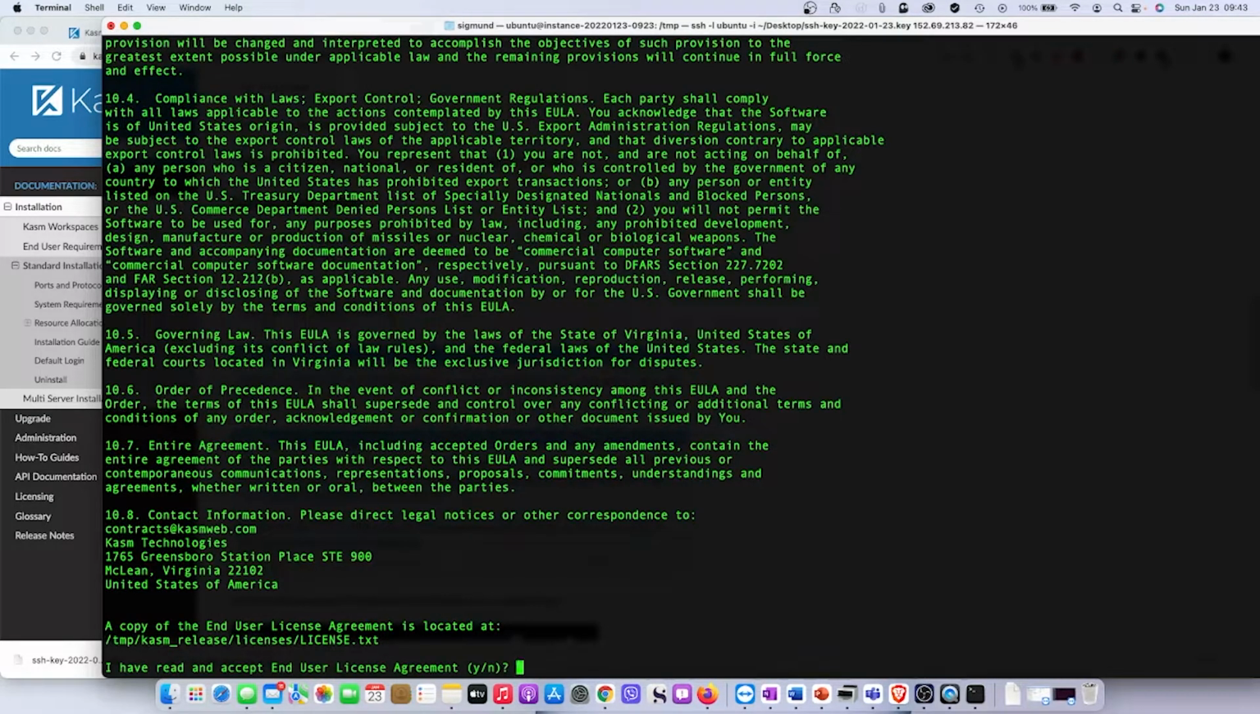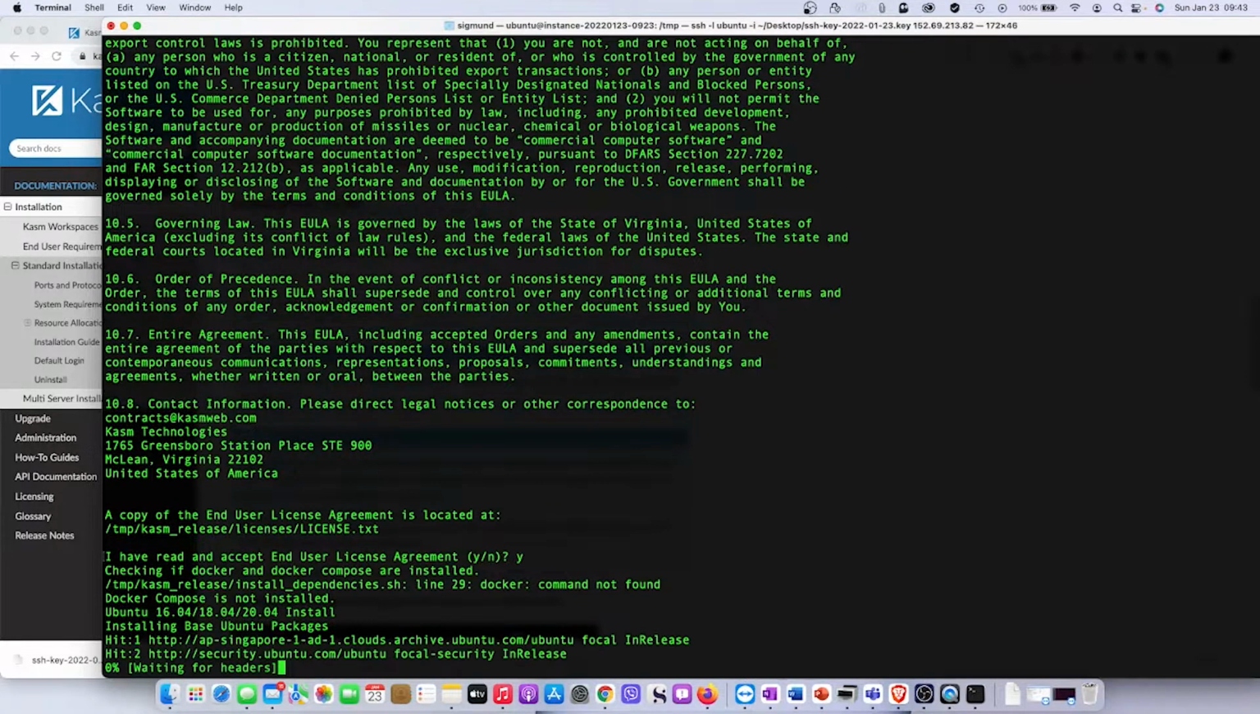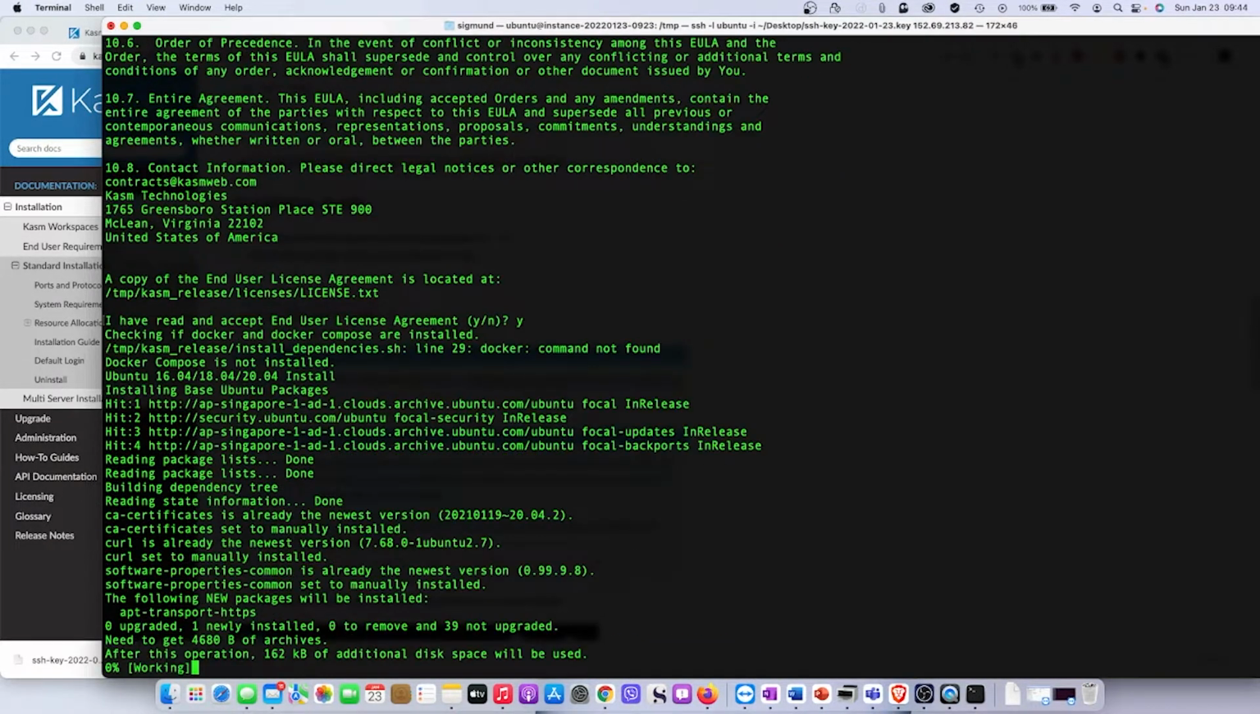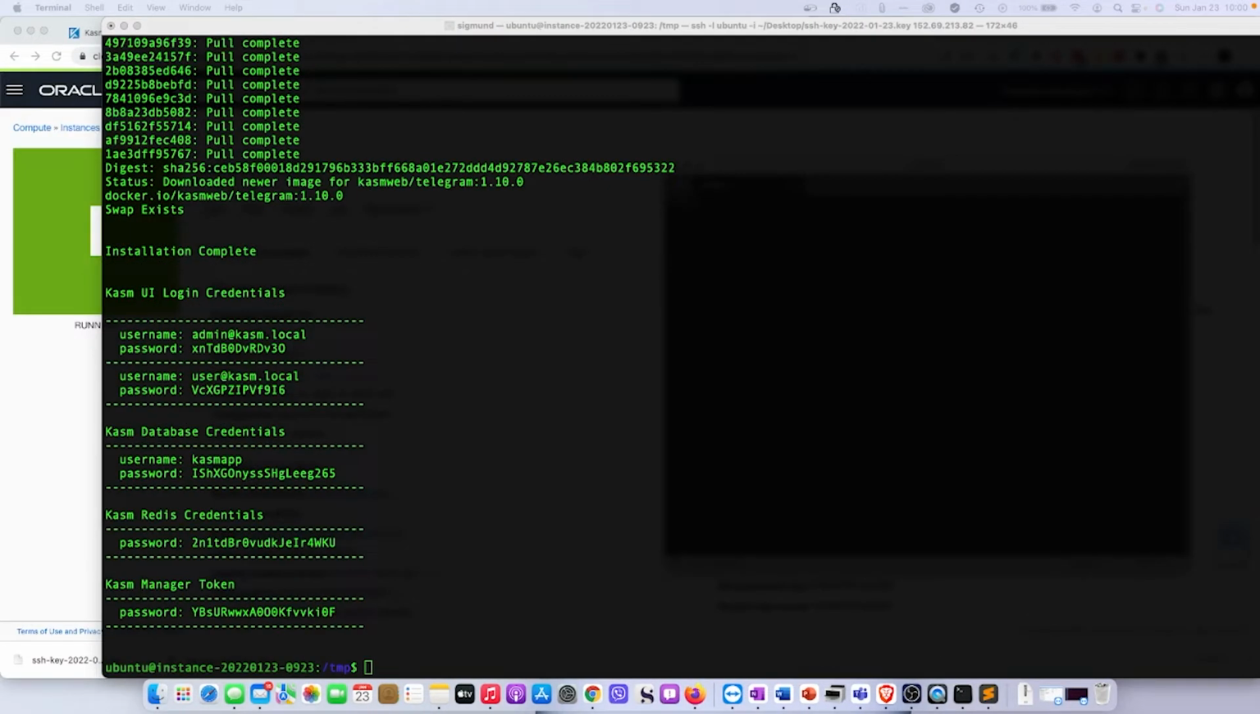You'll be asked to accept the license agreement. Obviously, there's no other way than to say yes. And now it will start the installation. Okay, and basically this will be the last screen that you will see, so you can tell that it has successfully installed. It gives a lot of information that you might or might not need later on, but definitely keep it. And for today, we're just gonna need the username and password for the admin user and for the user.